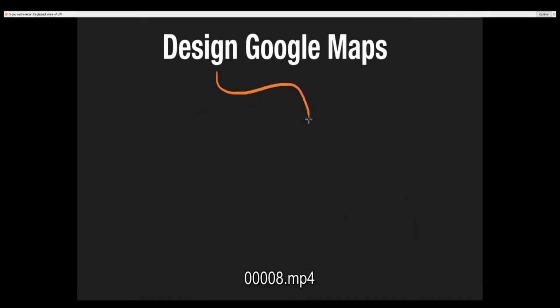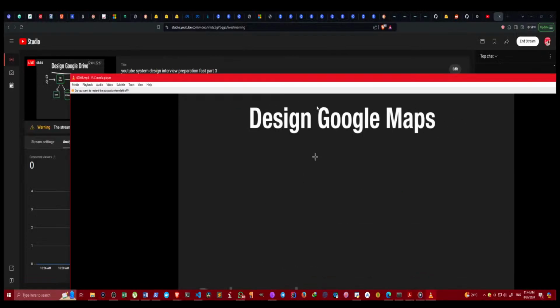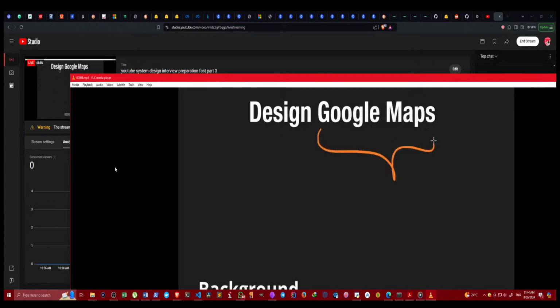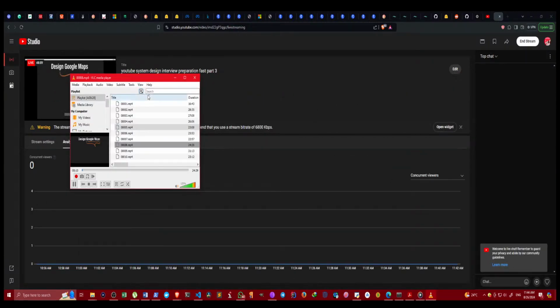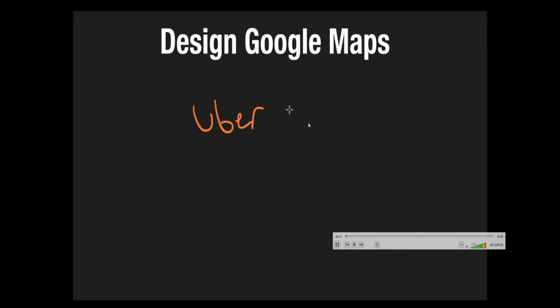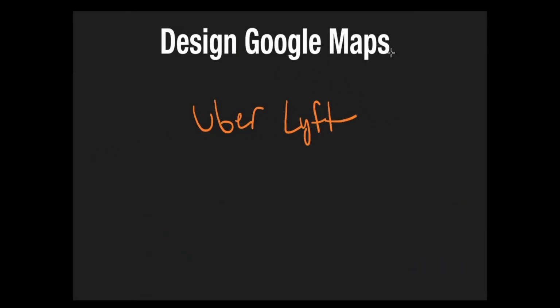So now let's design Google Maps or a similar service like Bing Maps or Apple Maps. So first, let's start with the background of what this is. You've most likely used a similar service before, maybe without even realizing it, because most apps like Uber and Lyft use internally a service like Google Maps.